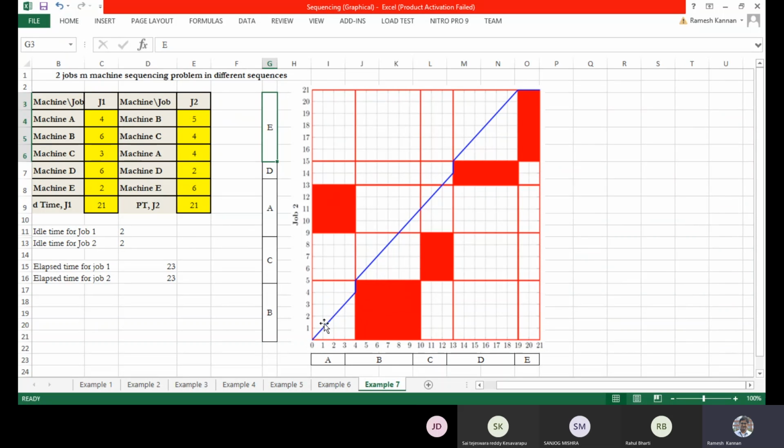So tan 45 is 1, which means that the slope is 1. So 1, 1, 2, 2, 3, 3, 4, 4, but it intersects at 4, 4. There is a block, which is B. Okay. If you encounter a block, then you can either move horizontally or vertically. In this case, I cannot move horizontally, so I can move only vertically.